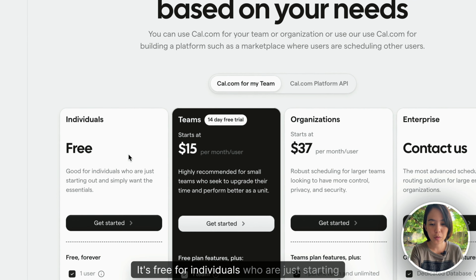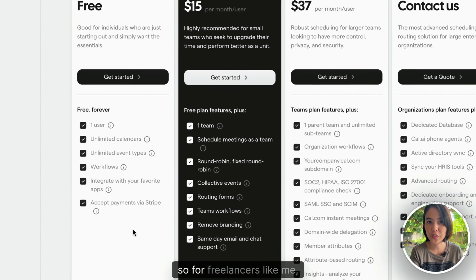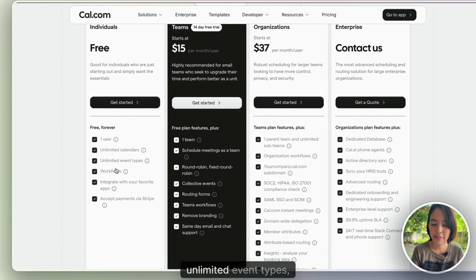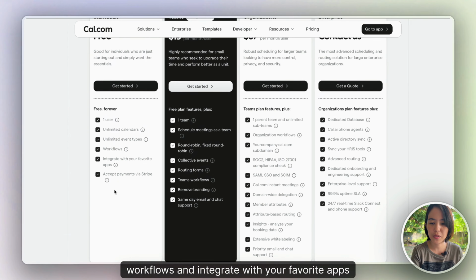It's free for individuals who are just starting out and simply want the essentials. So for freelancers like me, we can have unlimited calendars, unlimited event types, workflows, and they integrate with your favorite apps and also accept payment via Stripe.